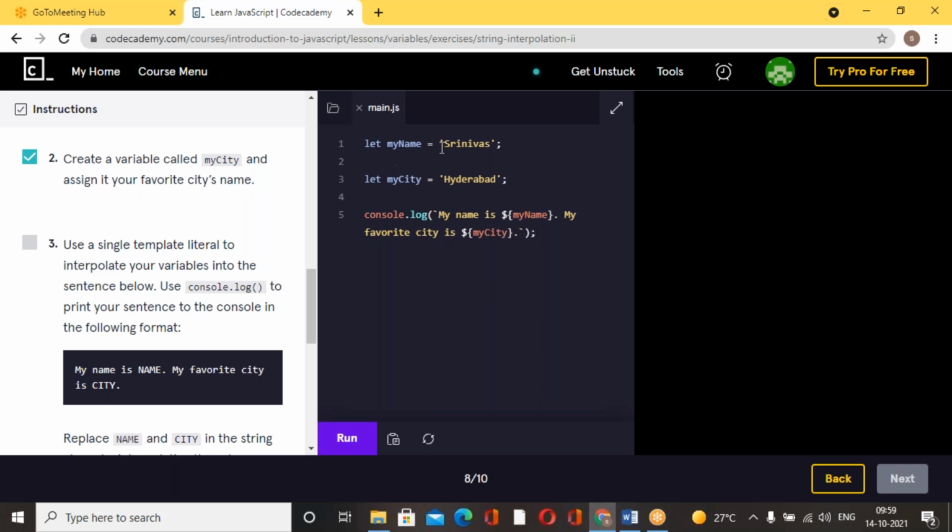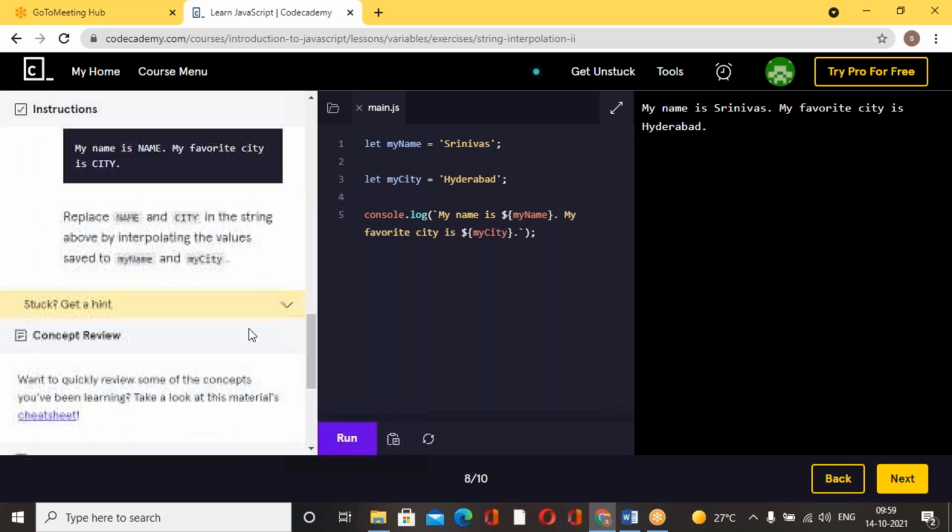Okay. So let my name equal to Srinivas. The name is assigned to my name variable, and again I have assigned one more value. Hyderabad is my favorite city, my city, and then console.log. So my name is, and my name prints the name Srinivas. Then my favorite city will be printed. No need to use any plus signs and other things. Directly you can call the interpolate variable. My name is Srinivas, and my favorite city is Hyderabad.